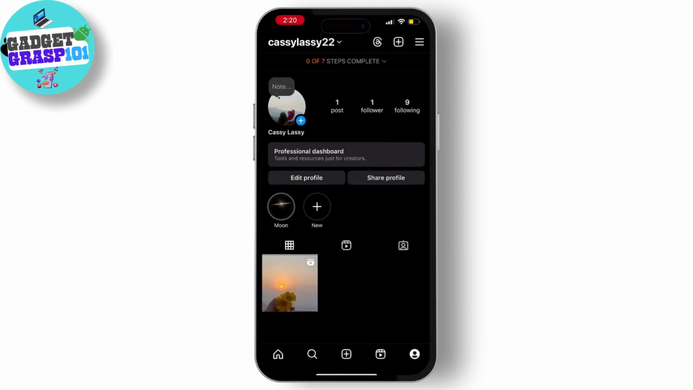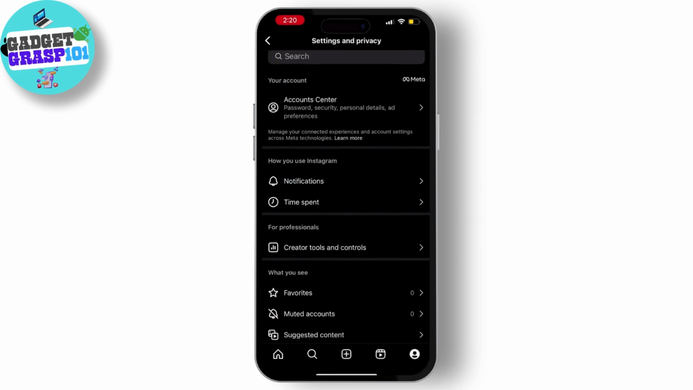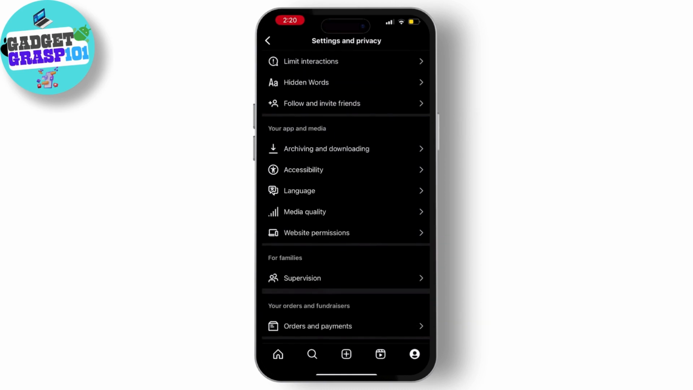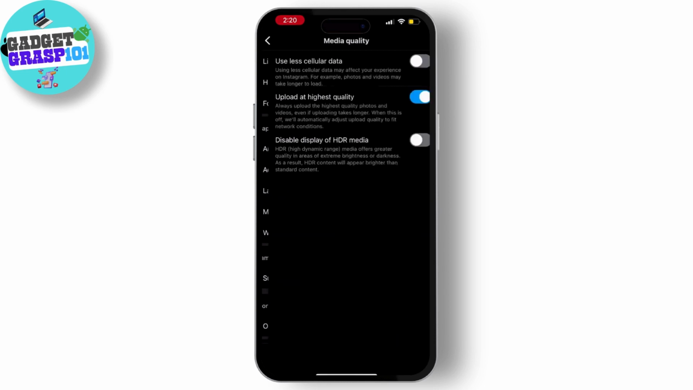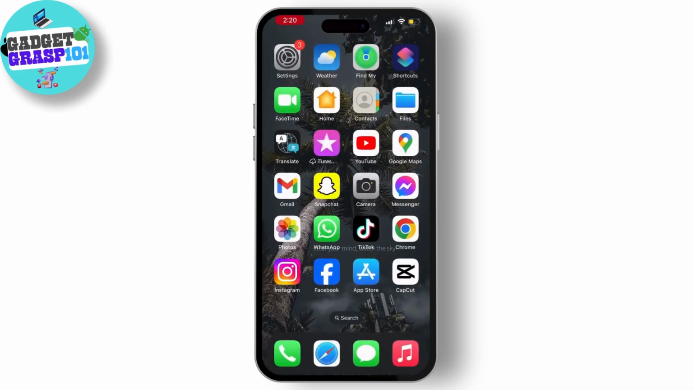From there, select the three lines on the top right corner and then go to Settings and privacy. Now, from here, if you scroll down, you will see Media quality. Hit on that and toggle on Use less cellular data. From now, Instagram will use less cellular data and disable video autoplay in your Instagram application.